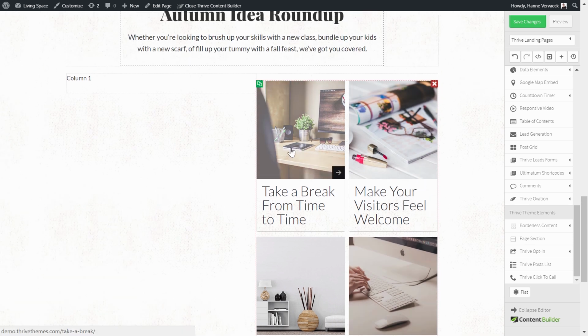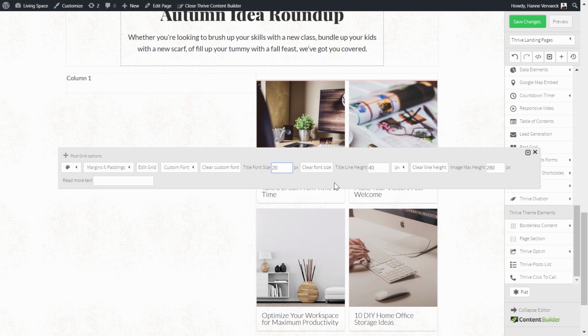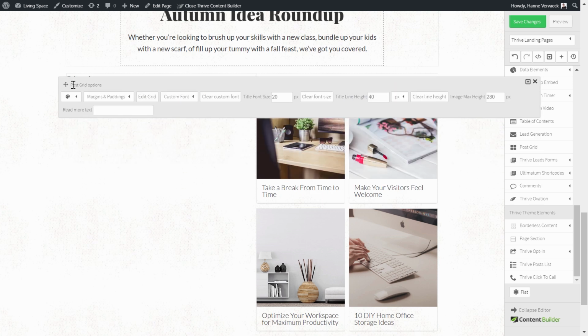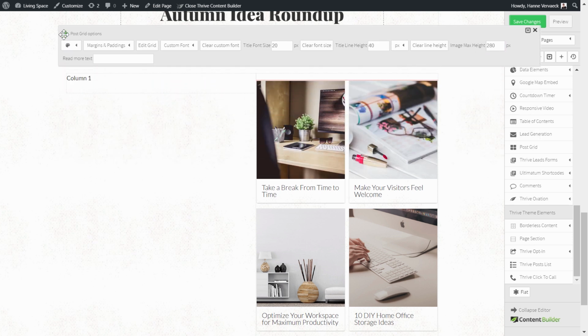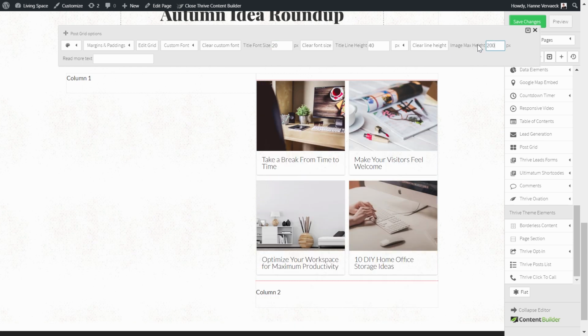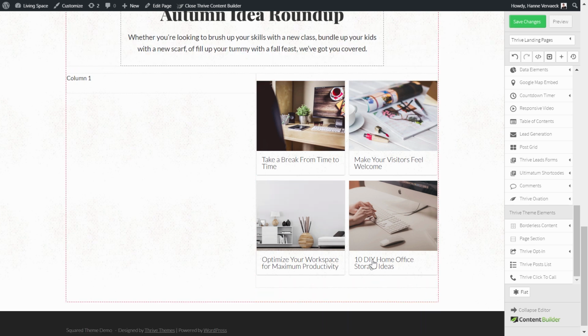Now, to style this element, you click on it. And first of all, we're going to make the font size a little smaller. Let's make this 20 pixels. So as you can see, the title font became smaller. And for the images, I want them to be more squared, not so long. So the max height, I'm going to put 200 pixels. So this looks more like what I'm going for. Here we have a text element that we can delete.